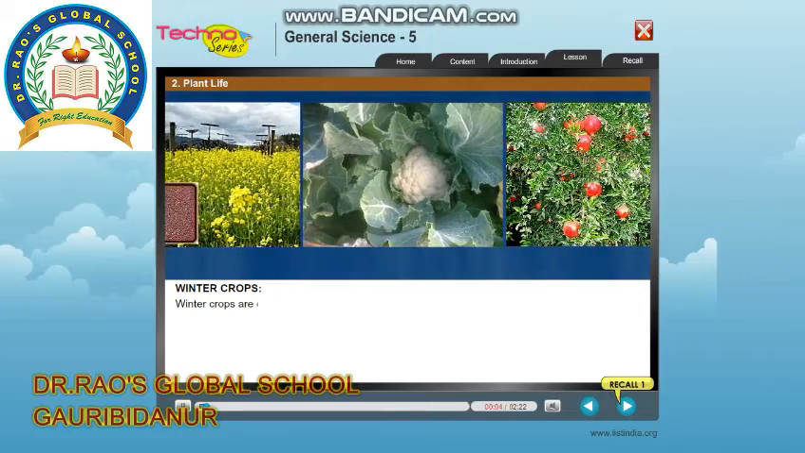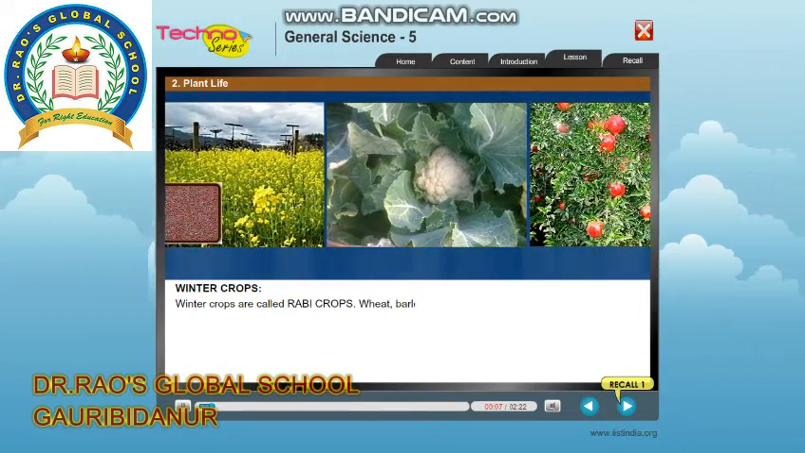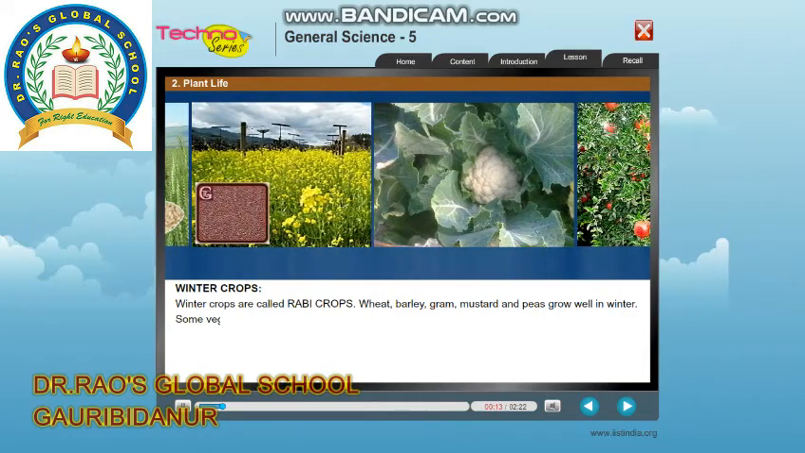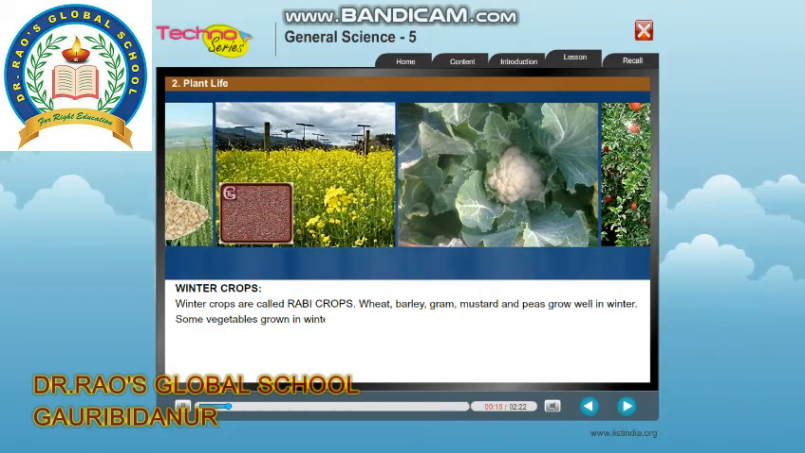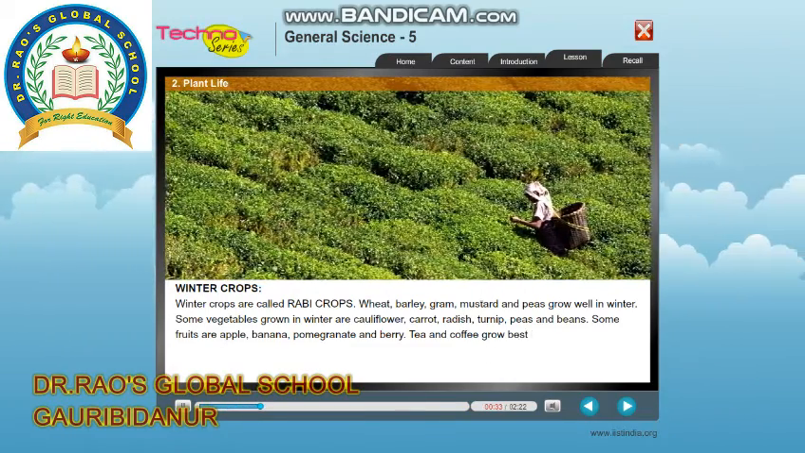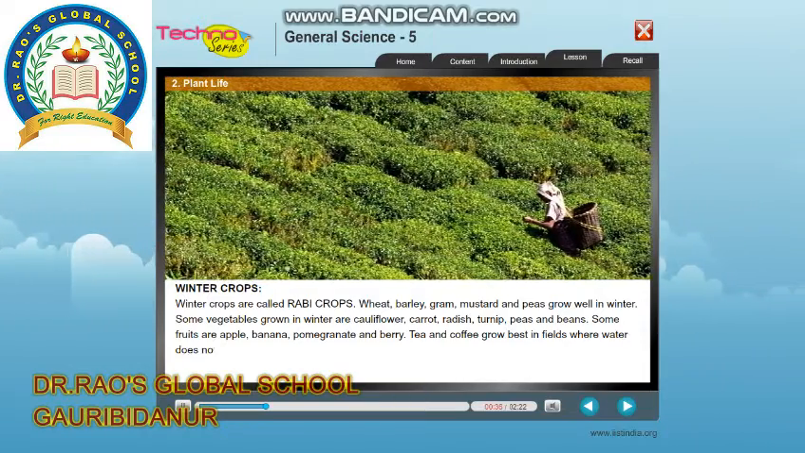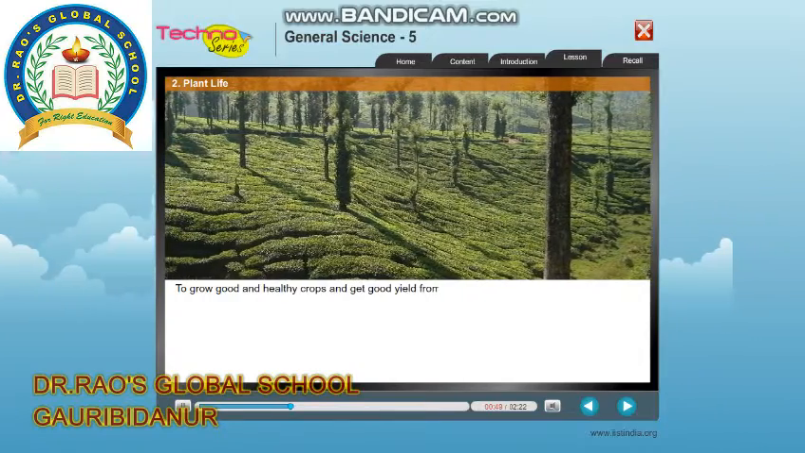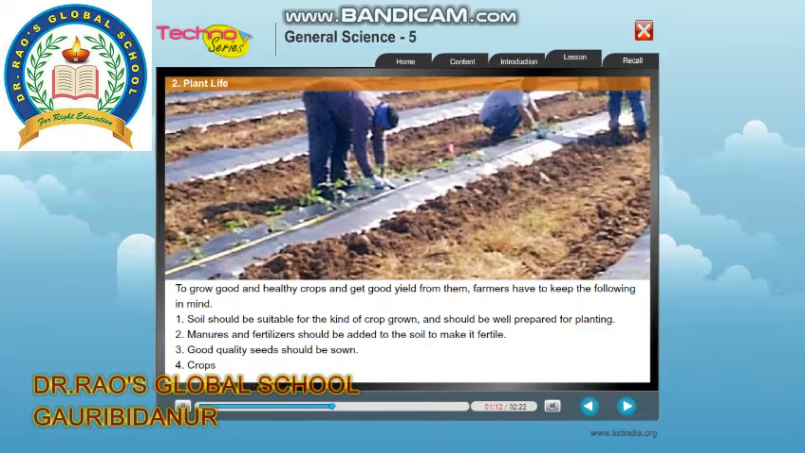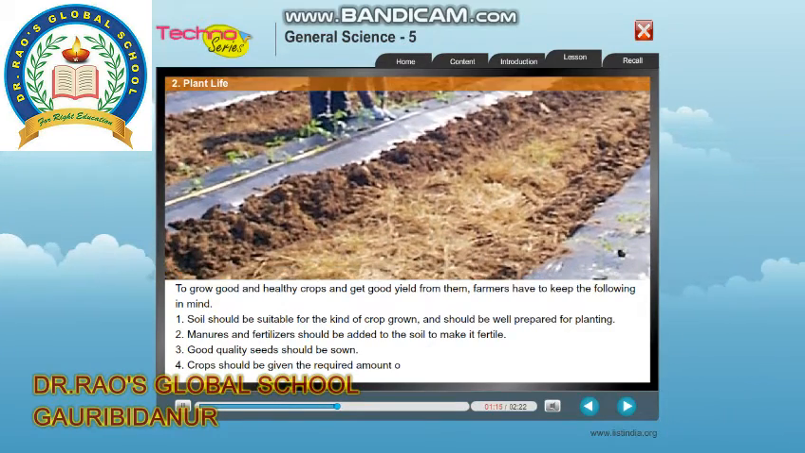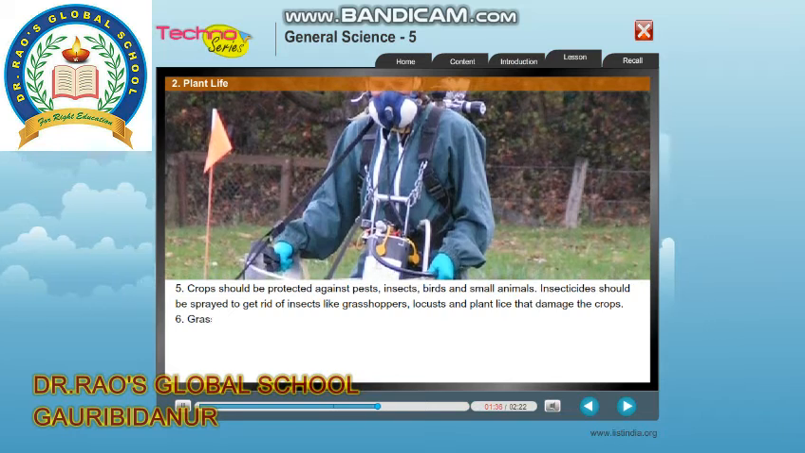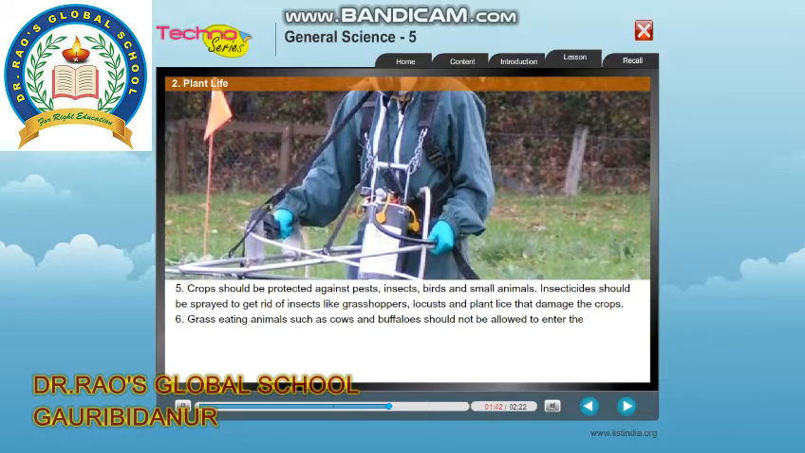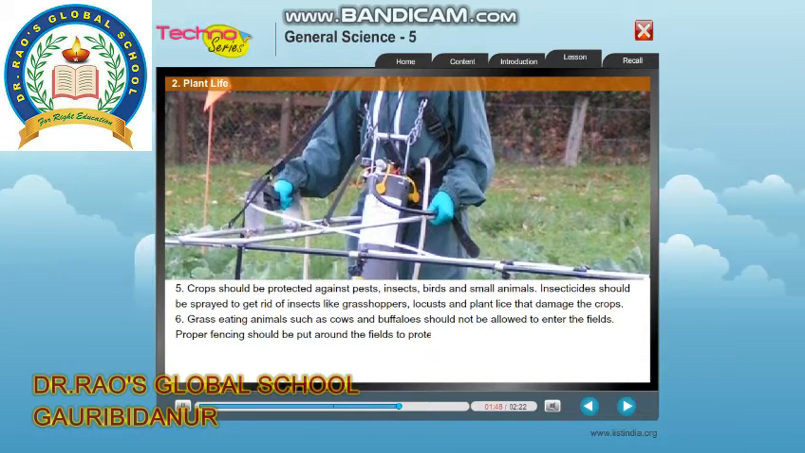Winter crops are called Rabi crops. Wheat, barley, gram, mustard, and peas grow well in winter. Some vegetables are also grown in winter. Tea and coffee grow best in fields where water does not stagnate. To grow good and healthy crops and get a good yield from them, crops should be given the required amount of water at the right time. Grass-eating animals such as cows and buffaloes should not be allowed to enter the fields, so fences are put around the fields to protect the crops.